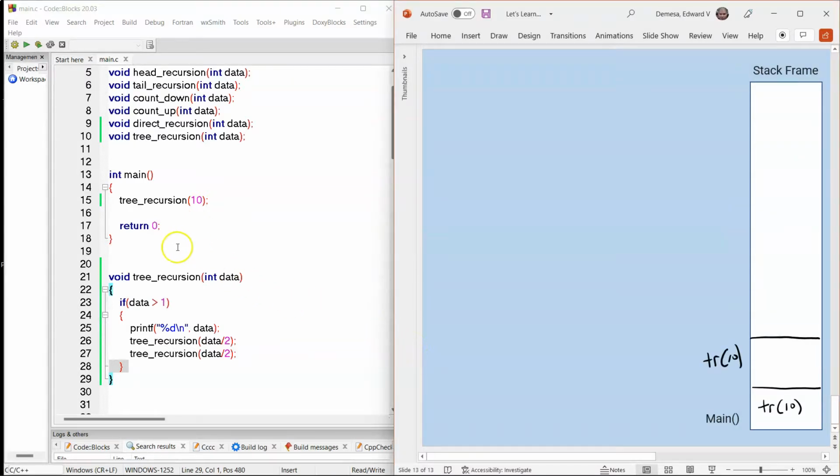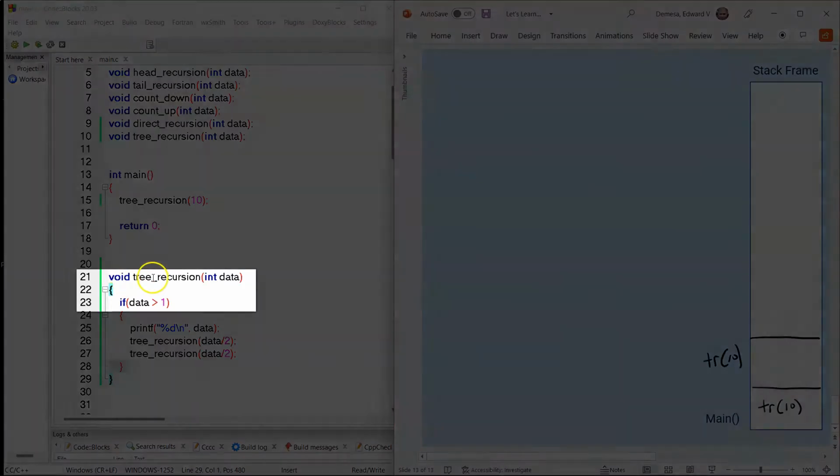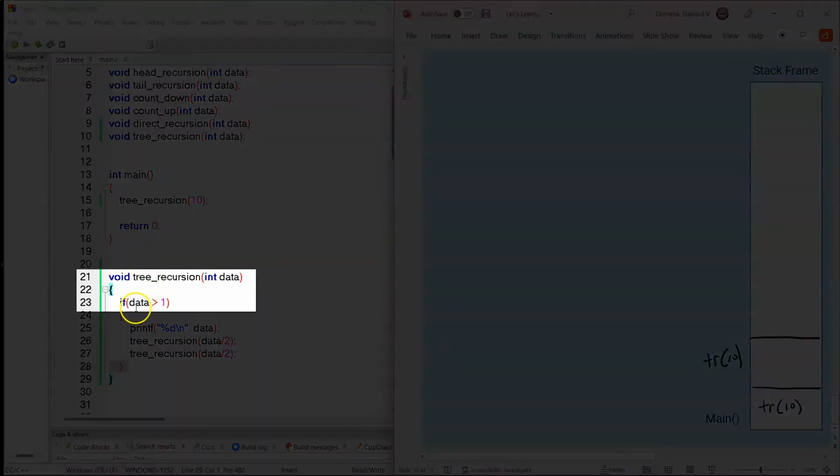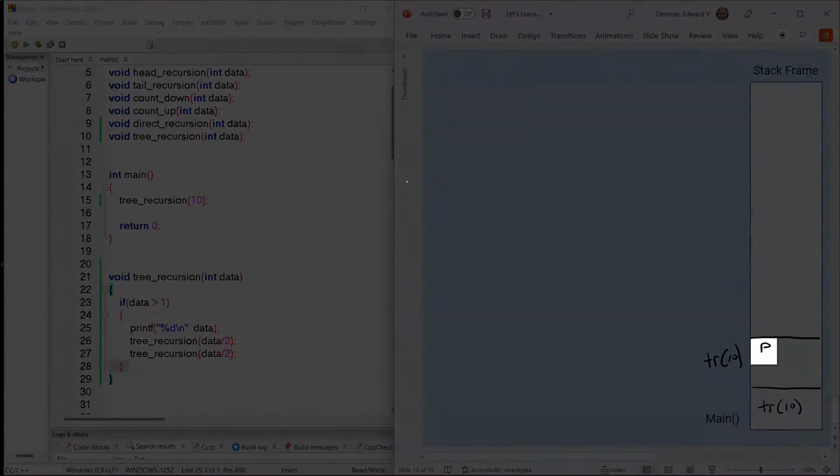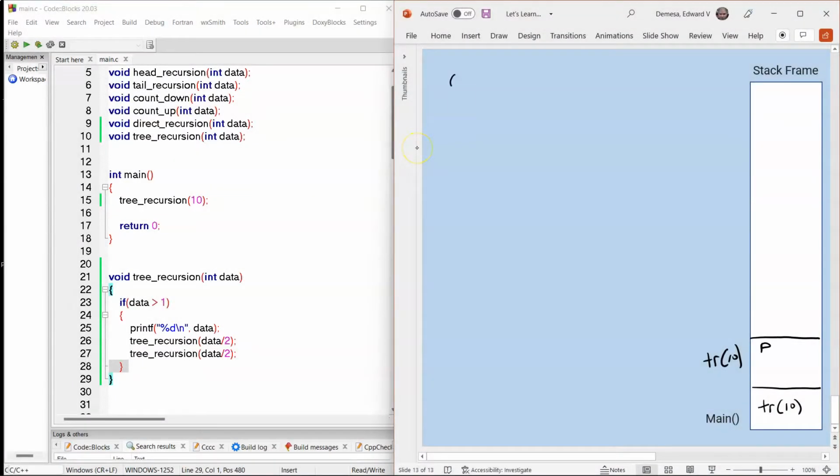So we enter our function on line 21, and the compiler checks on line 23 the condition of whether or not 10 is greater than 1. And in this case, this is a true statement. And since this is a true statement, we enter the if statement, where on line 25 we print the data. I'm going to use P to abbreviate print, and I'll write the output here. And so in this case, 10.